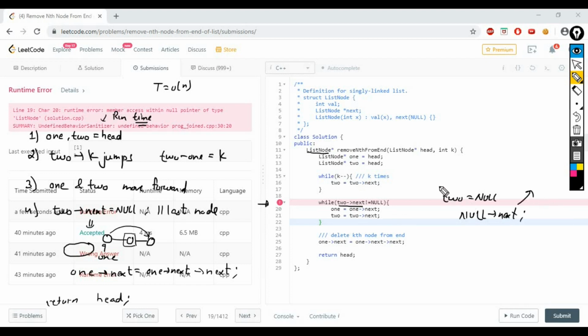In what situation will this 2 be null? Consider one situation. Let's say there are only 4 nodes in your linked list, right? And let's say you want to delete the 4th node from the end. This is the first node from the end, this is the second, this is the third, and this is the 4th node from the end. So that means I want to delete the first node.